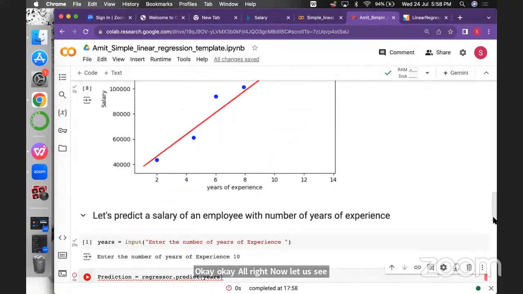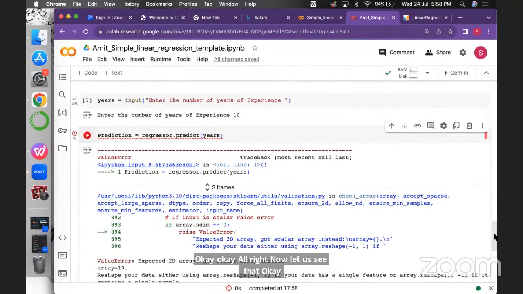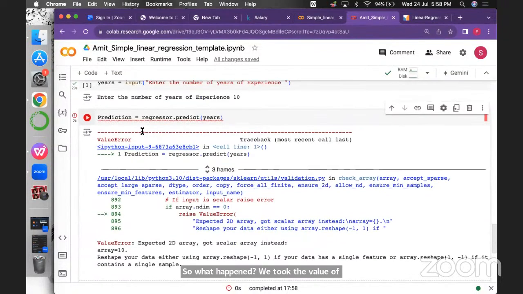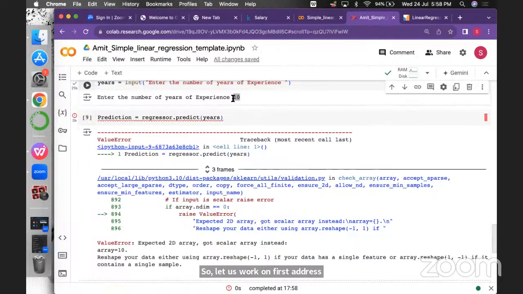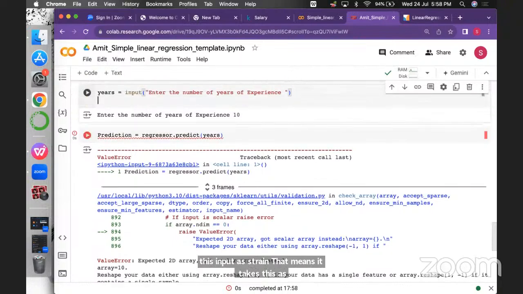Okay, so what happened? We took the value of 10, but it gave me an error. Why is that error? I will just show you. It is predicting the salary on the basis of our model, but we gave the input as 10, and the input method doesn't understand what 10 is. Let's work on errors first. It takes this input as a string, which means it takes it as characters. So we need to change this.